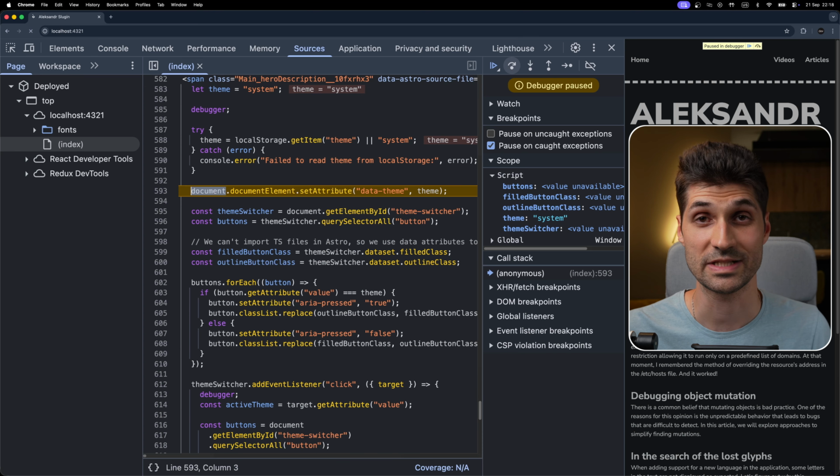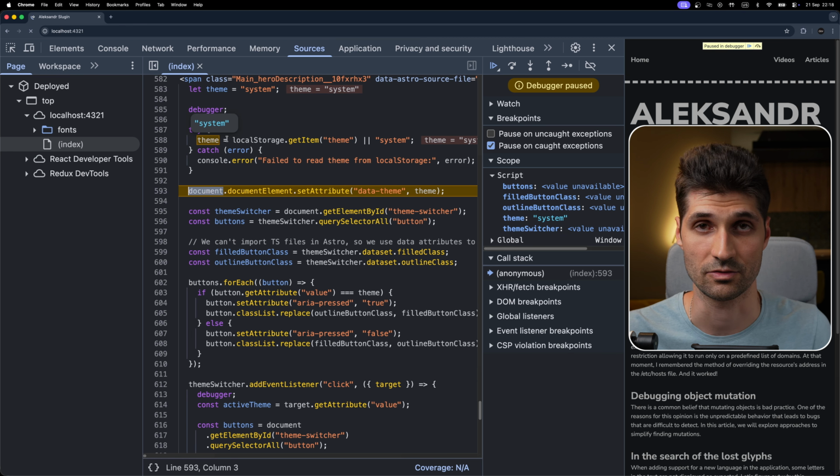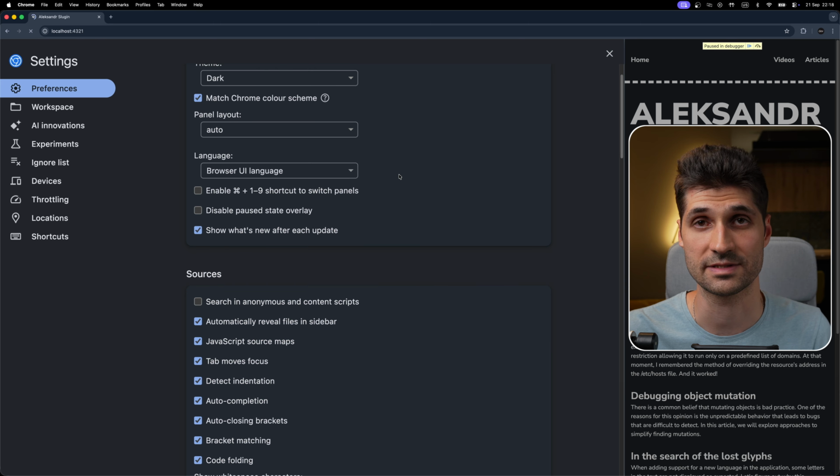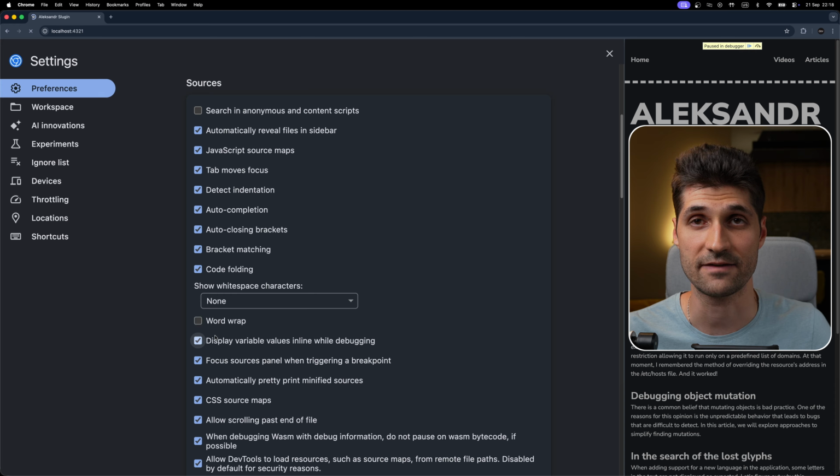While the script is paused, the debugger shows values of variables, expressions and functions. You can see these values on the right side of the code or by hovering over a variable. If this distracts you, you can turn it off in DevTools settings. Go to Settings, Sources and uncheck Display Variable Values in line while debugging.